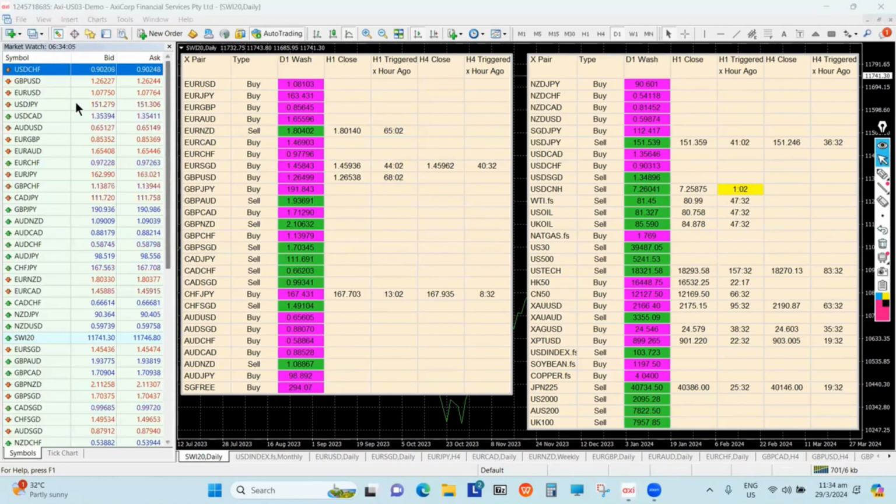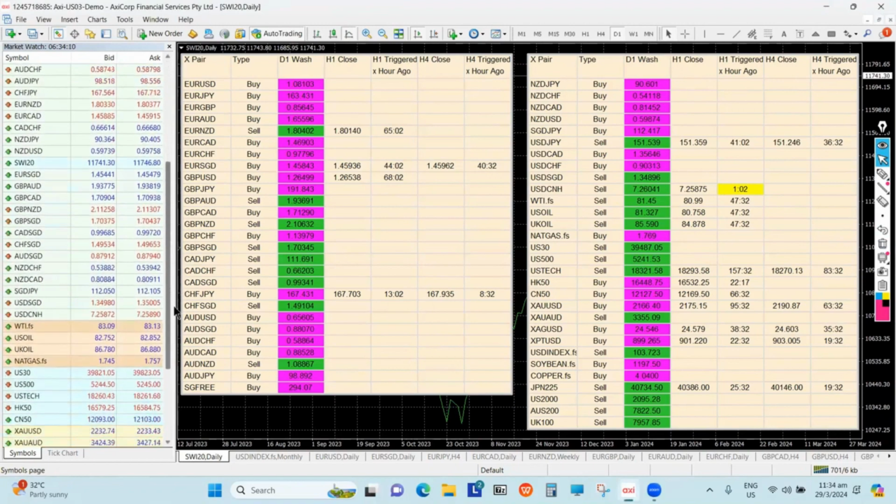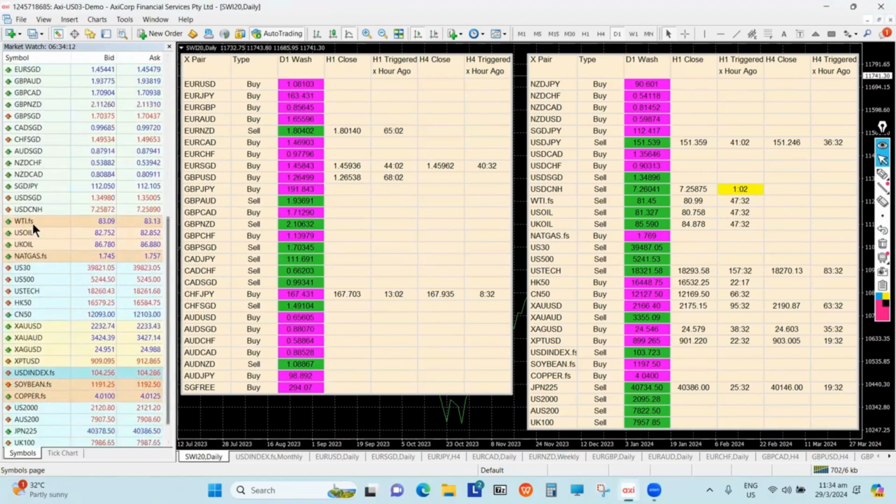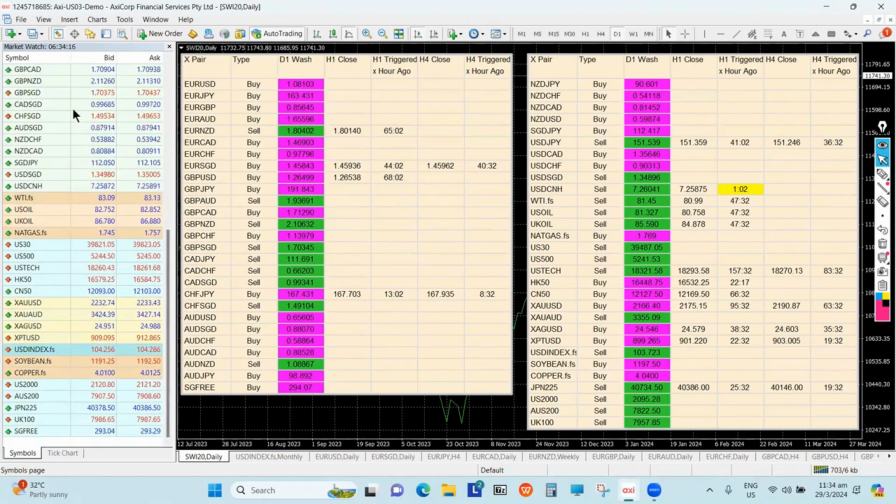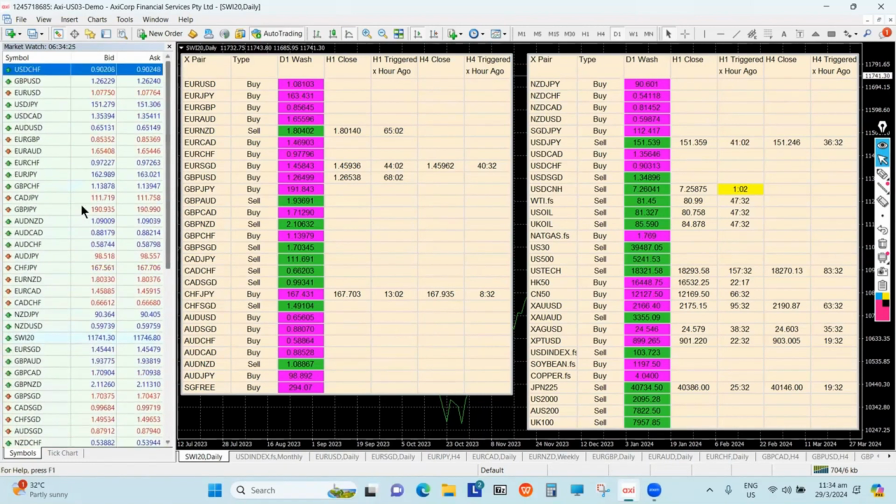What happens is, you will see all the pairs that are tradable here. When you scroll down, you will see the commodities, the indices, and so on and so forth. But if there is something that is not here, especially if you want to trade BTC, you realize that BTC is not here. So there's one way to make all the pairs appear.